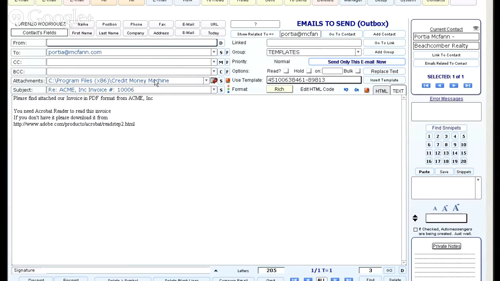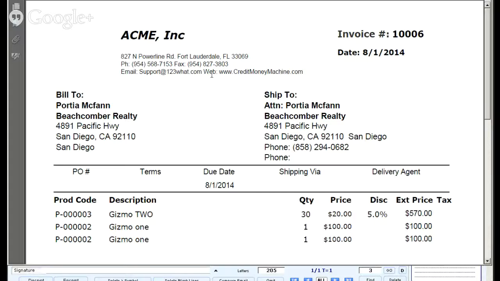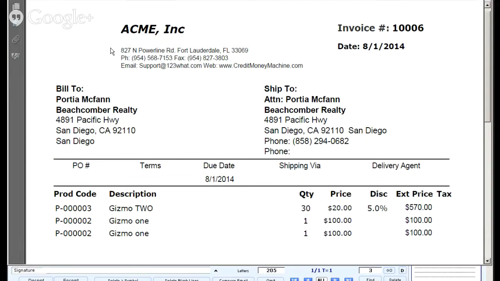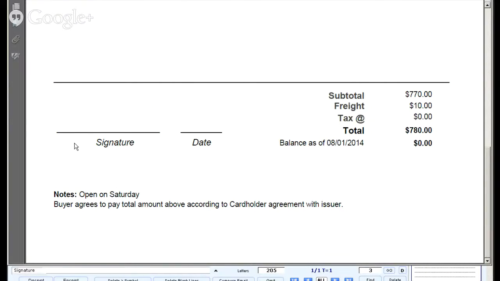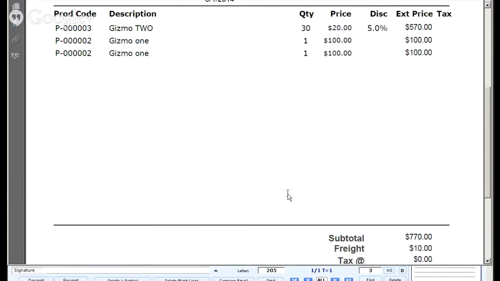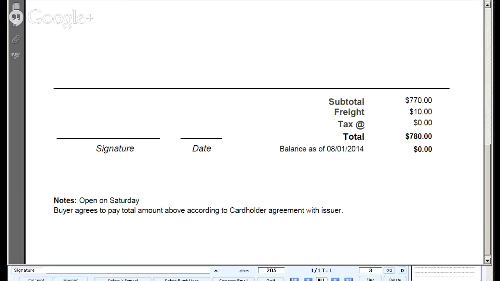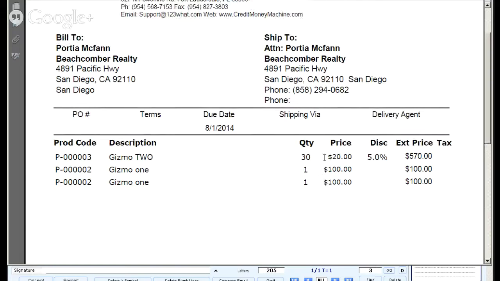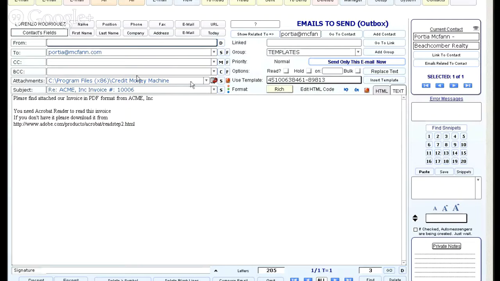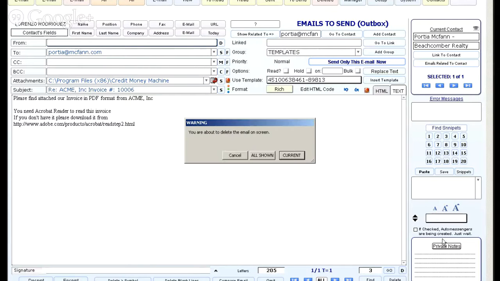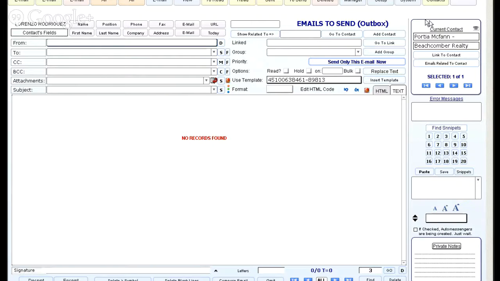But here we have the path, the attachment of this invoice, and if we want to see it, I will click the action button, and I will be able to see it. So this will be, remember that I could have a logo here, and so this is our invoice. Open on Saturday, and the balance automatically as of today, in this case with 0 balance. So obviously it has been paid off, and that's what they will receive. Okay, so this is an attachment. I'm going to delete it now, simply in case that we need to do other examples.